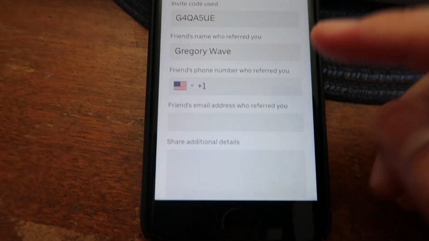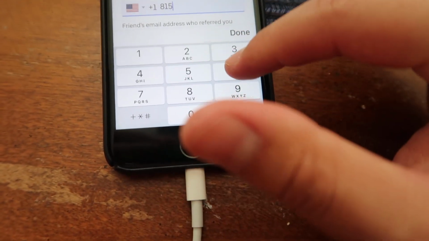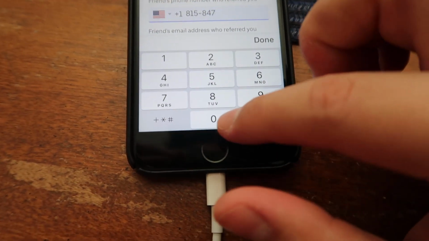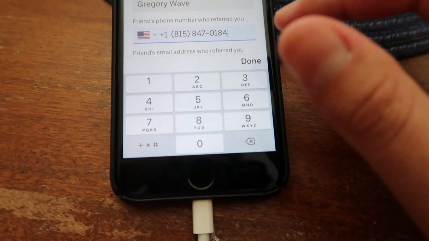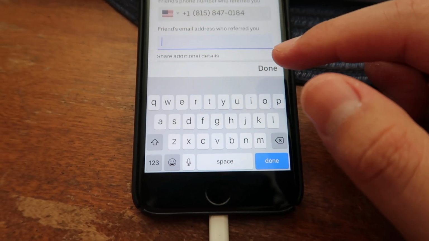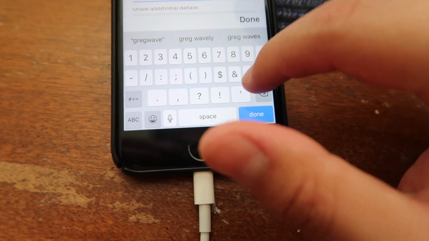This is Gregory Waves on the Rideshare Hub, by the way. He's awesome. Yeah, he's out in Arizona, but it works everywhere in most areas in the United States. Friend's email address who referred you: gregwave@yahoo.com.